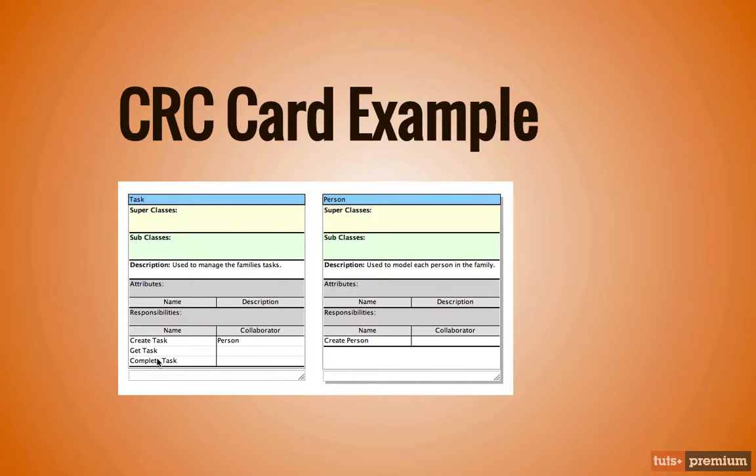And that's really all there is to creating CRC cards. They're pretty helpful in being able to visually see your classes and define what the responsibilities are and which classes that they're going to collaborate with.